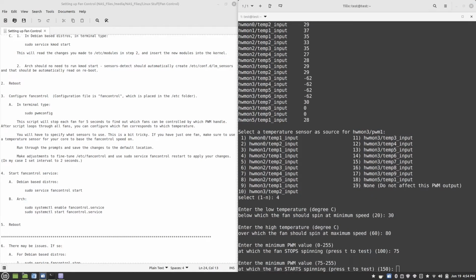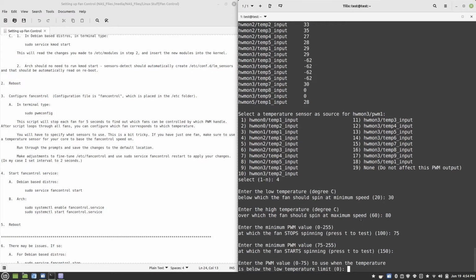Okay, that particular test didn't seem to be starting. Maybe it would have eventually, but I just stopped that test, and I again started re-entering the parameters. So in this case, I know that for this fan, a good value is 150, which is the default, so I'll take that value. I'll just hit enter to take that value. Enter the PWM value to use when the temperature is below the temperature limit. 0 is default, I'll take that.